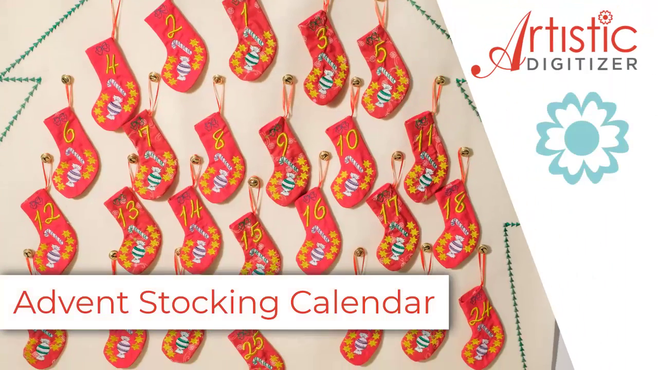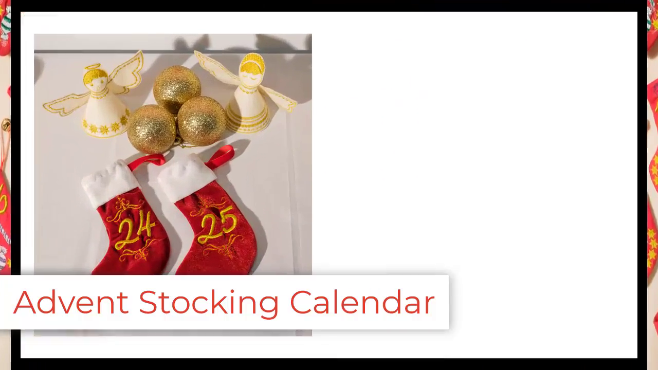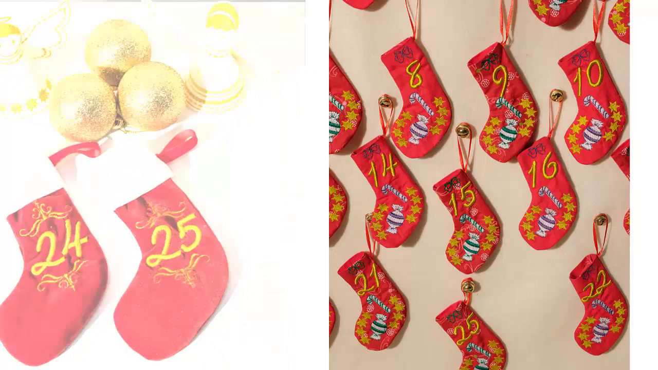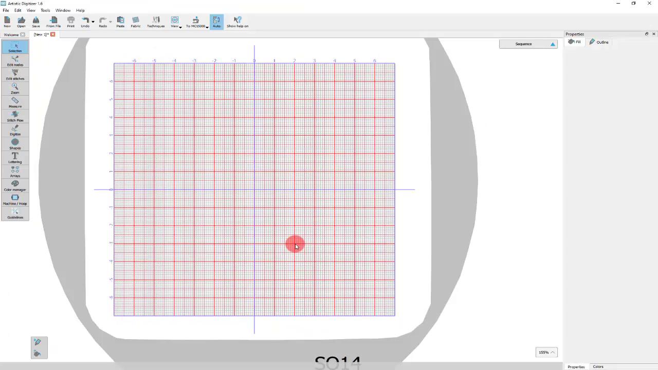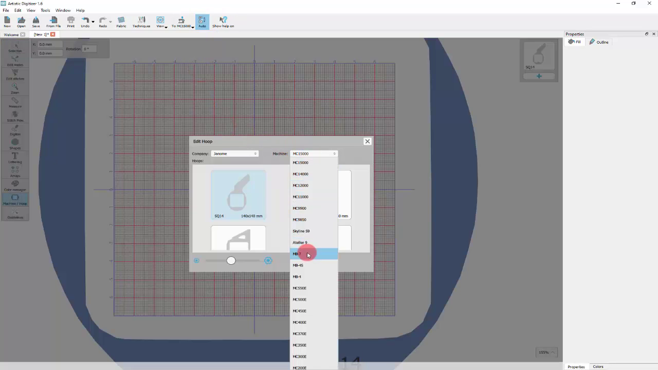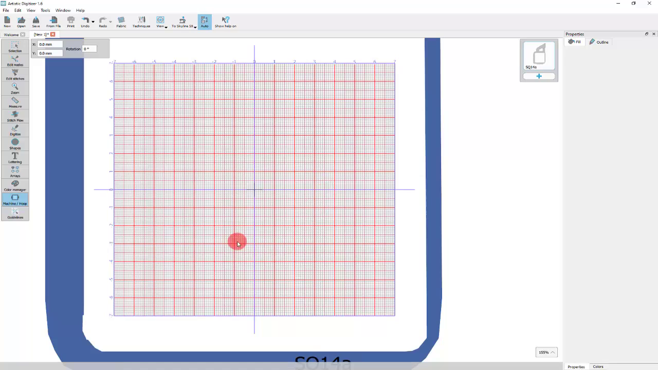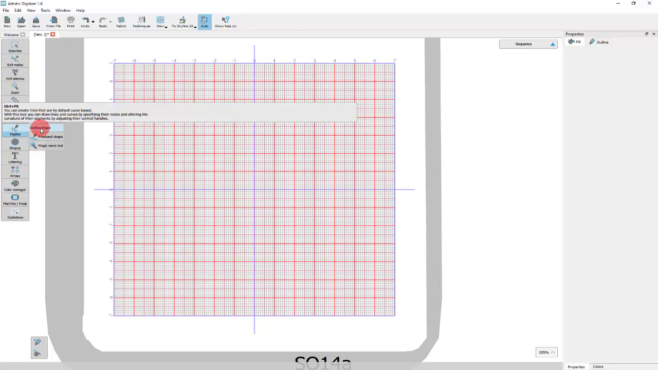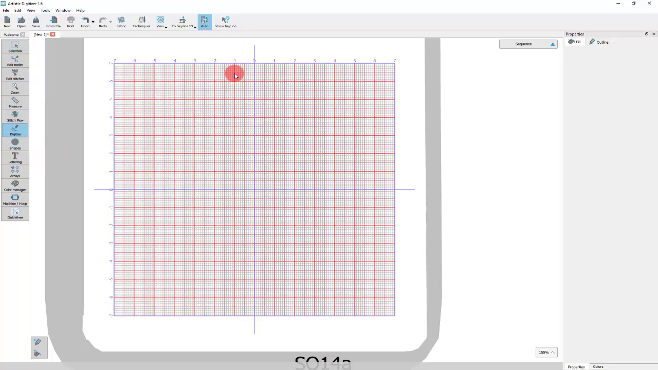In this video, we will show you how to create an Advent stocking calendar. Let's create the design of the stockings first. We will use a 14 cm by 14 cm hoop to make a mini stocking. Feel free to arrange the size, shape and design according to the hoop you have. Using the outline shape, we will digitize the shape of the stocking.